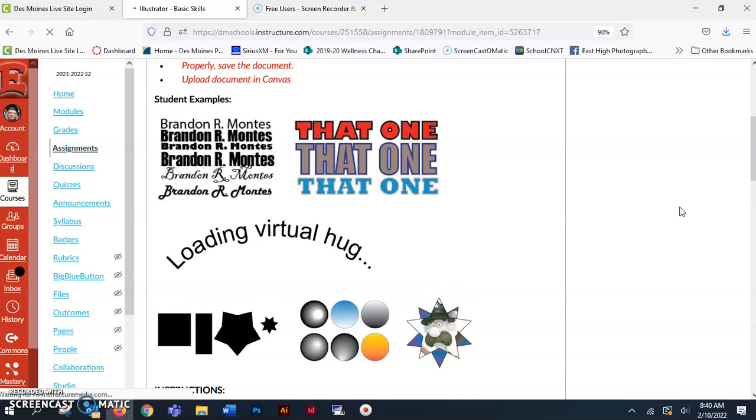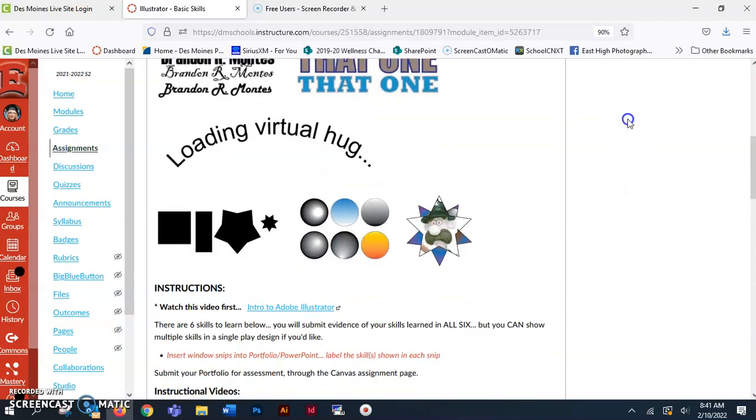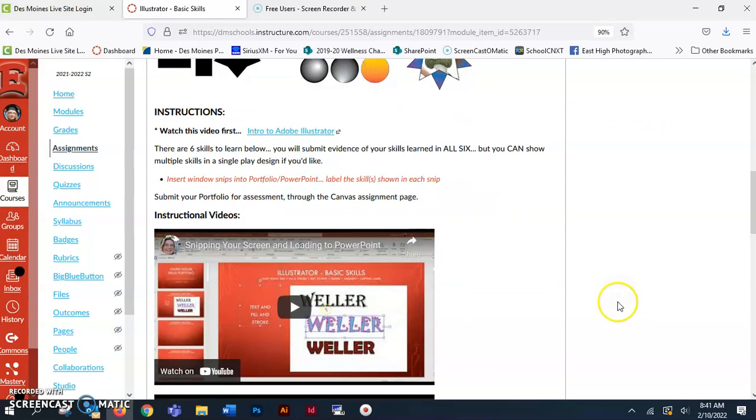There we go. So student example, so we did these two, okay? I'm going to show you guys this because we can't really do this until we know how to make a shape, okay? So we're going to do that today.